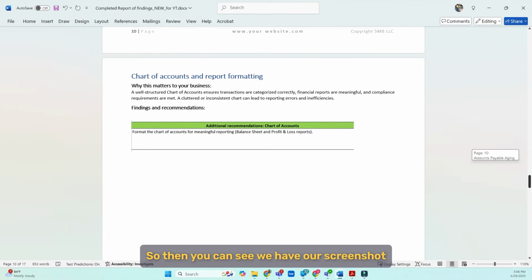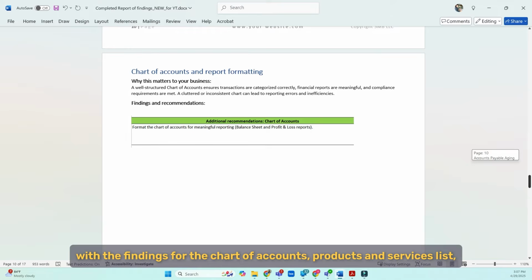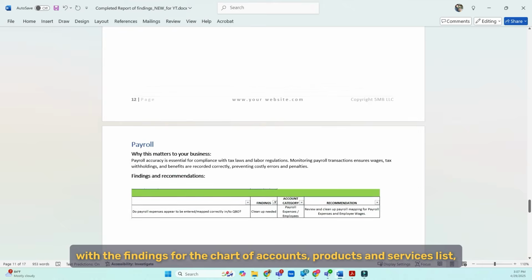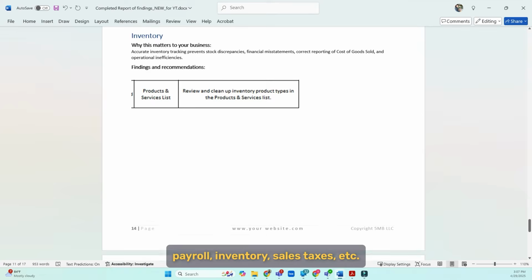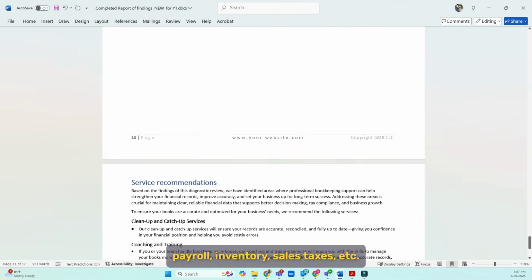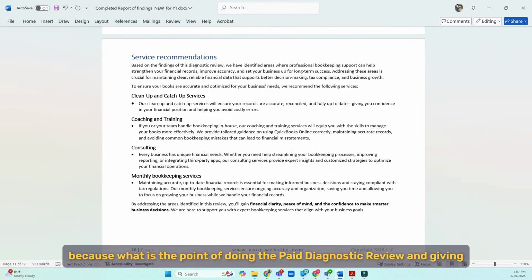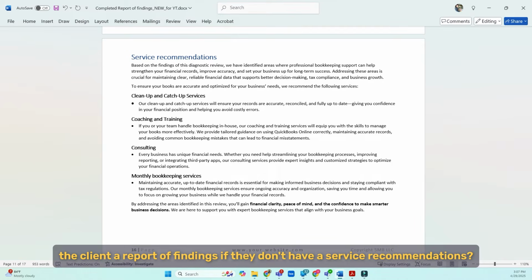So then you can see we have our screenshot with the findings for the chart of accounts, products and services list, payroll, inventory, sales taxes, etc. Then at the end, we want to provide the client our service recommendations, because what is the point of doing the paid diagnostic review and giving the client a report of findings if we don't give them our service recommendations?